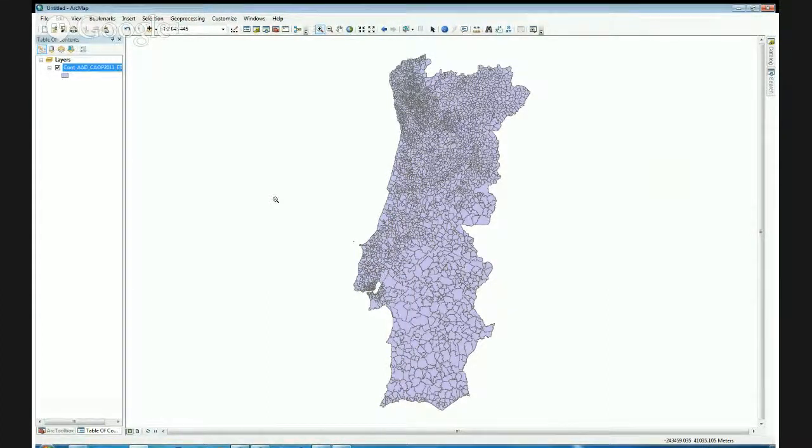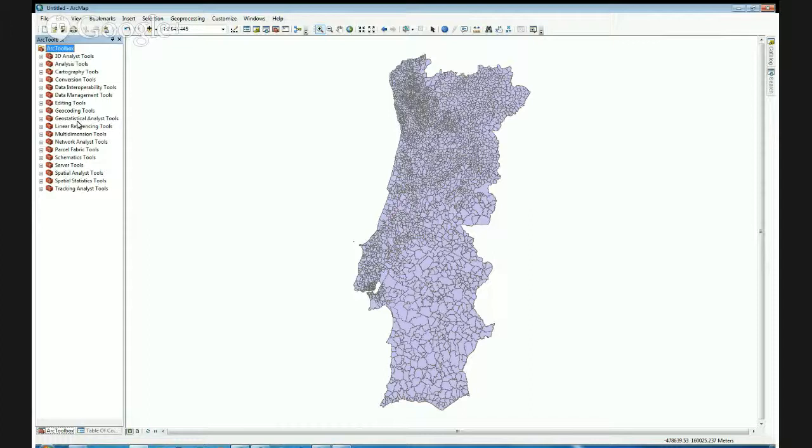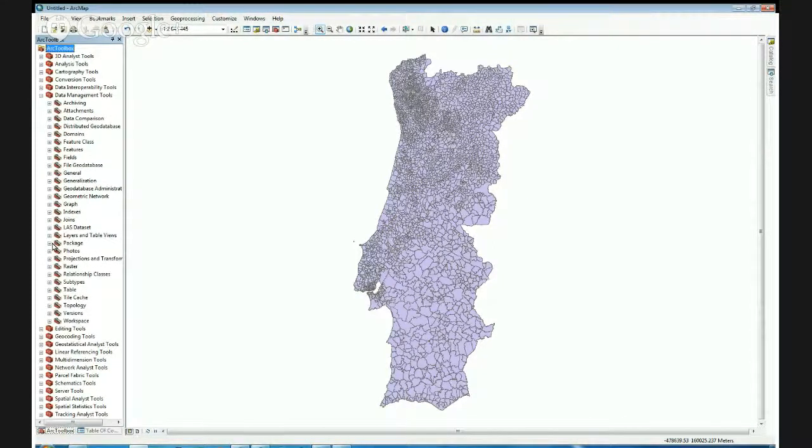If you want to make a permanent transformation, you need to use a toolbox tool, okay? I don't know if you already have the toolbox next to the table of contents window. If you change to the toolbox, you will be able to open the conversion tool. You will be able to open data management tools toolbox. And then the projections and transformation toolbox.